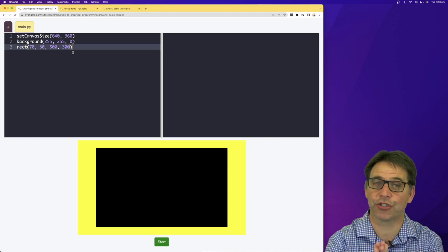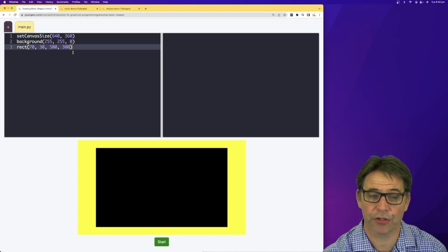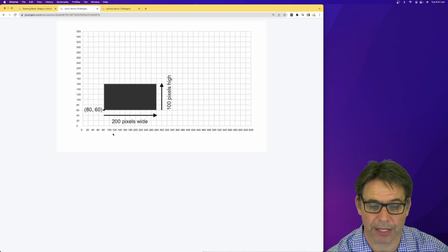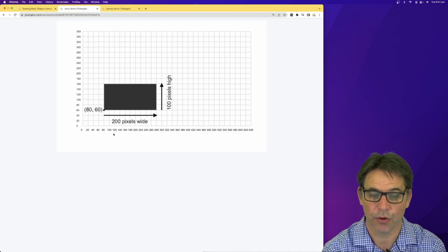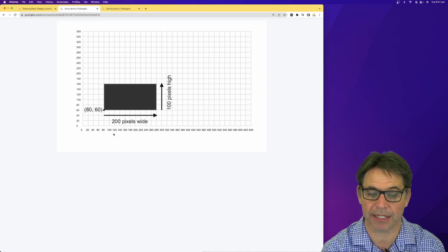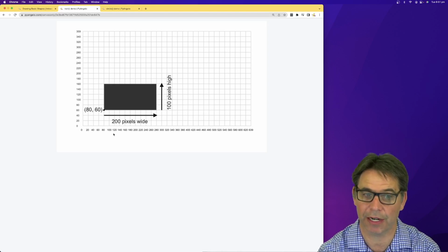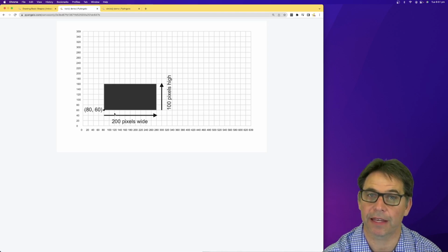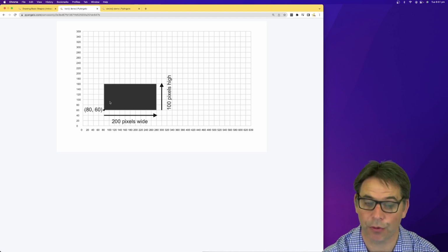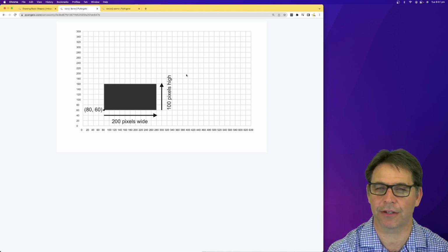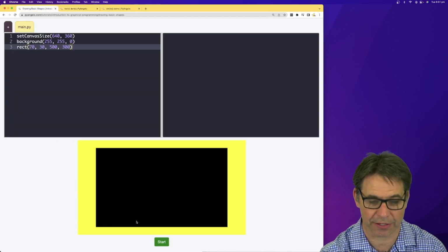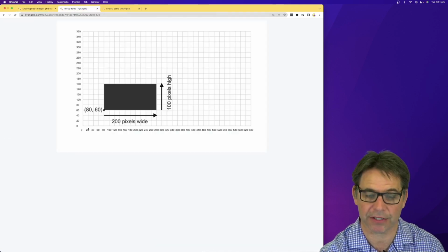Great, all right, I'm assuming you've had a go at that. And what I want to do is show you an example here of what would happen if we gave a rectangle command here with 4 parameters, 80, 60, 200, 100. And if we do that, then we draw this rectangle here. And again, this grid you won't see on the actual site here, but just for reference, I think it helps.